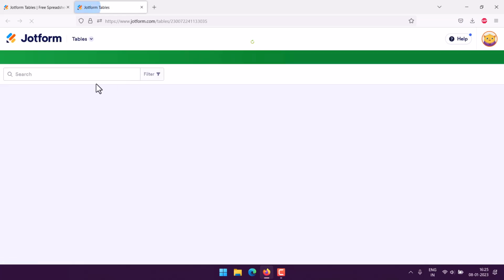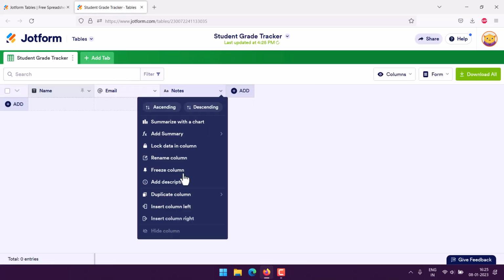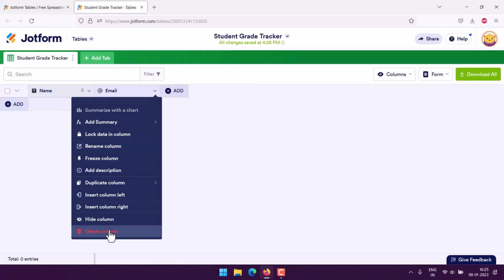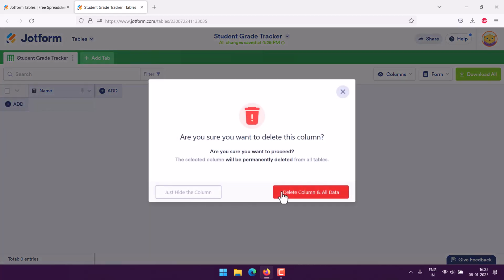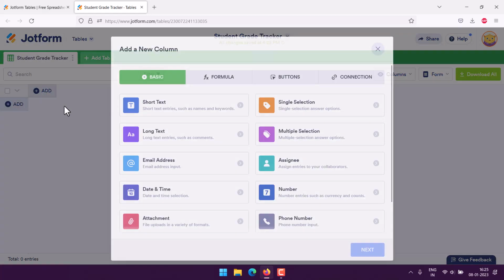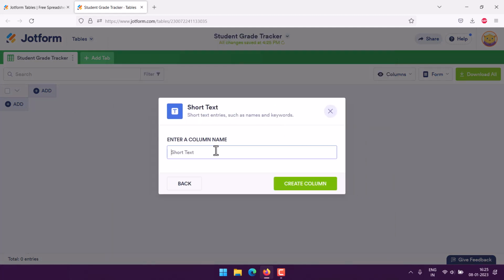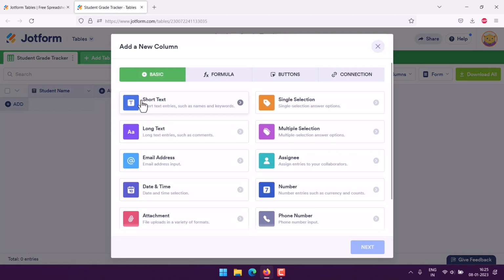So let's remove some of the existing fields if there are any. So here we have a few, so delete those columns, right? So once we delete that, we can start from scratch, right? So here we can click on add, and then let's say the first field is name, so we use student name, create column, then we add student ID.